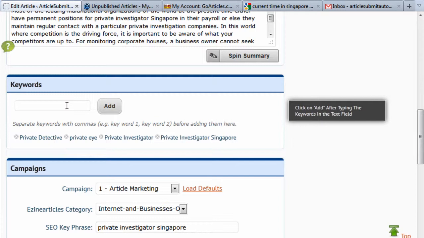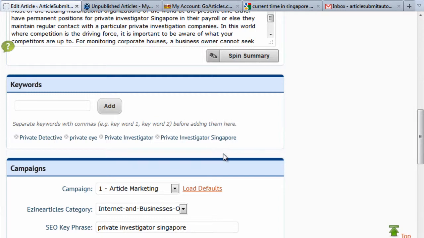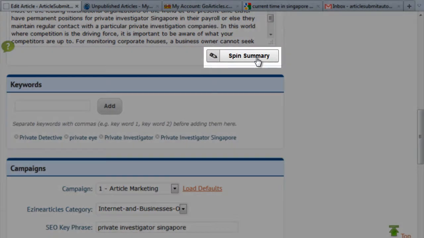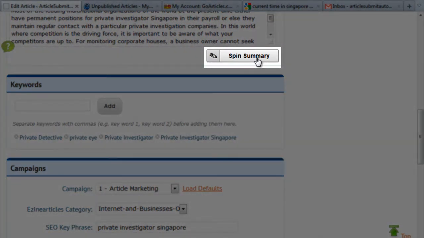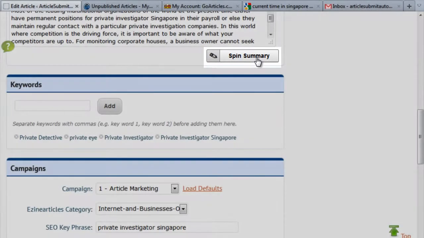And if you have an existing The Best Spinner account, you can set it up in ASA and click on the various buttons like this to create spinnable content for the various article components. This is optional.